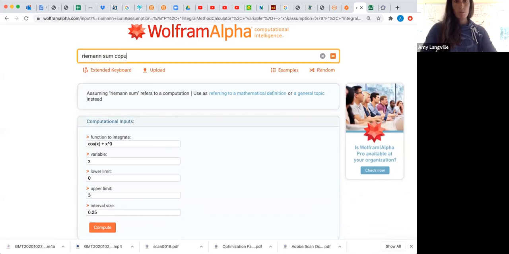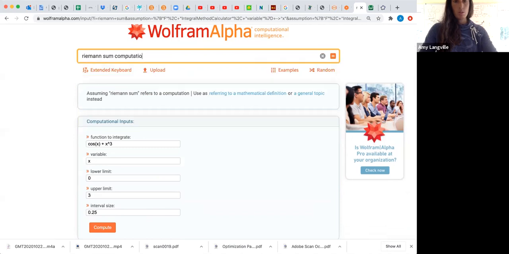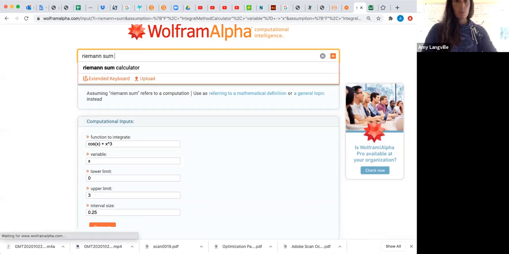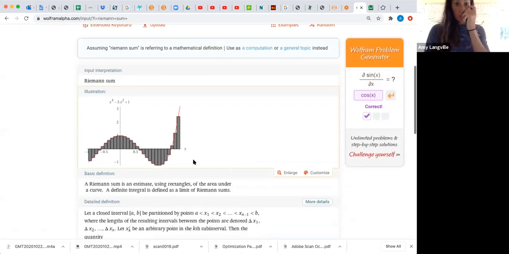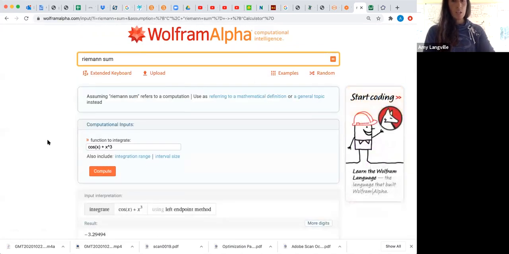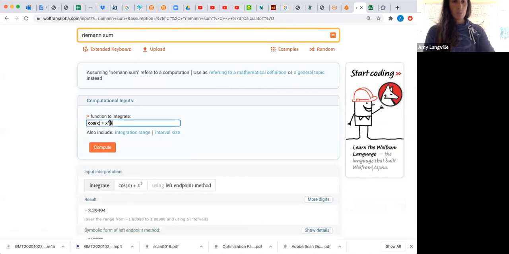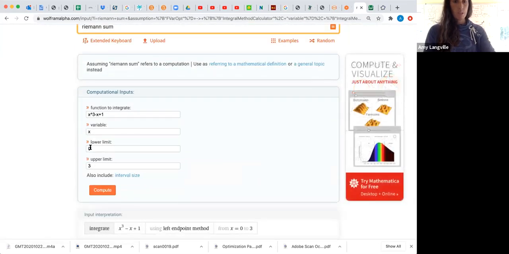Maybe a better way of showing this. Riemann sum, and then it's showing you pictures and a definition, but if you want to do it as a computation, it shows you that you can change your function. So we want x cubed minus x plus 1. But we also want to include the range. We want x to go from -1 to 3.